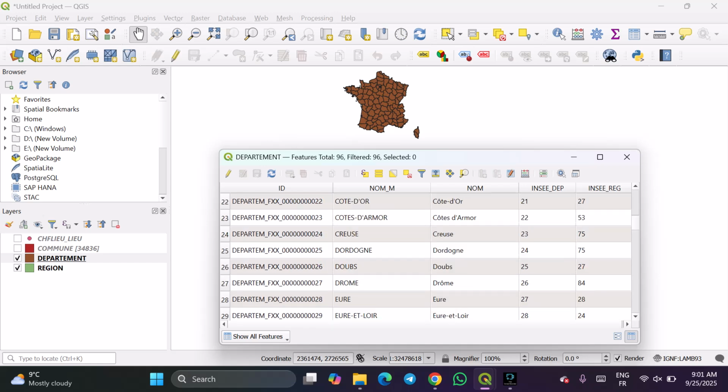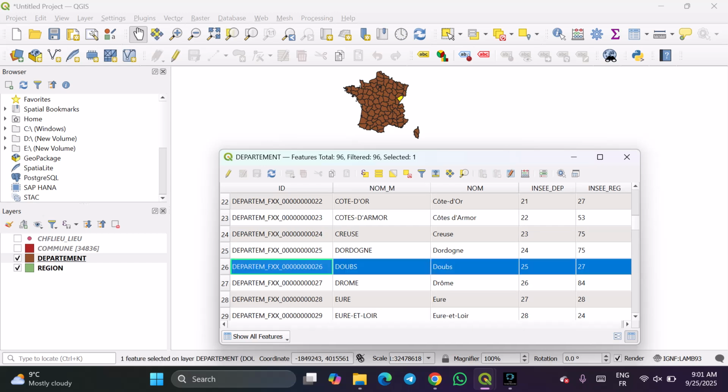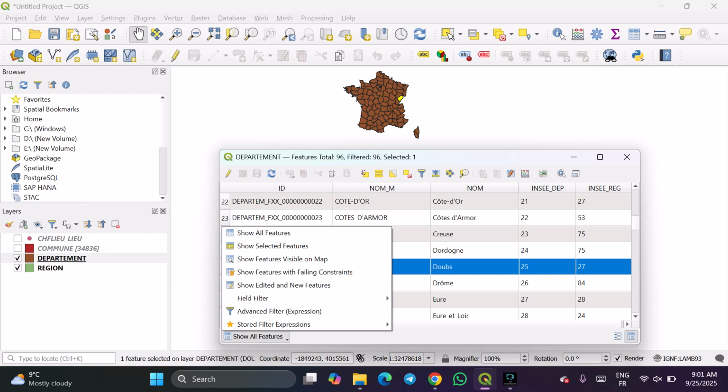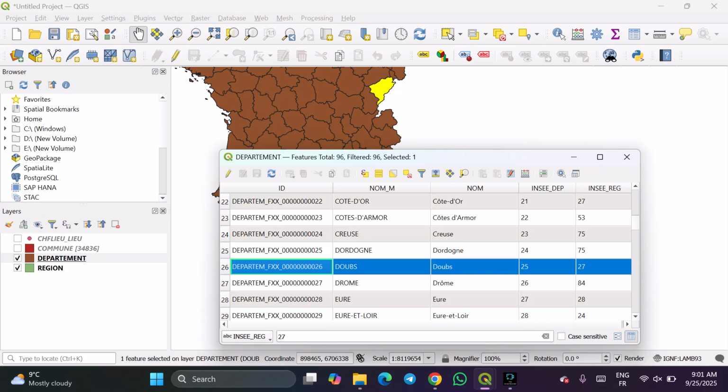So you just have to select field filter. You select INSEE reg, so reg stands for region, and let's say 27, for example. And you have all the departments that are in this region. If you want to see where they are, you can just select them. You can see that all the departments belonging to this region are selected.